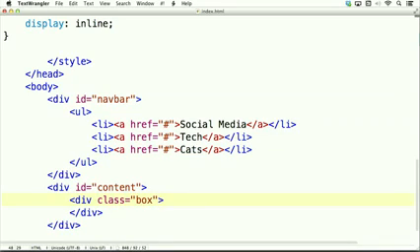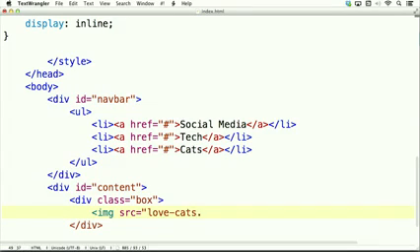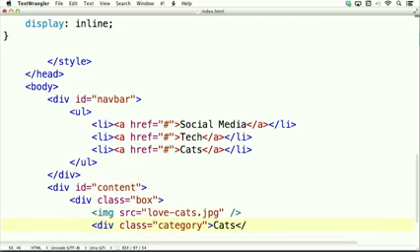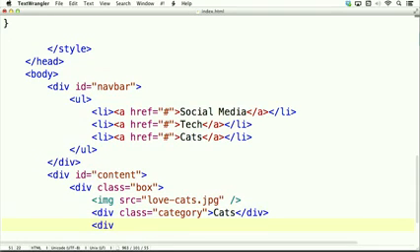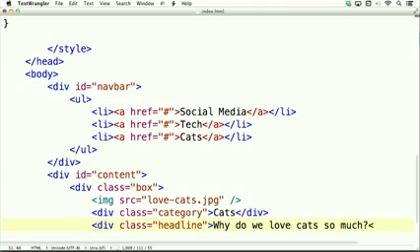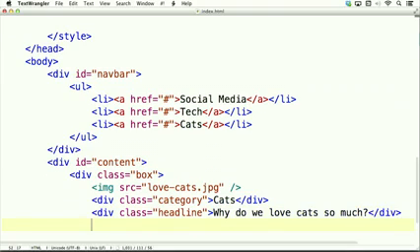So now what's going to go inside of my box? Well, the first thing that we saw in Mashable was they had this big image. So if we say an image, and for example, I have an image called lovecats.jpg, and so that'll be the image that's displayed in this block. Then I might want to do some other things like the category for this story. So the category here is cats. And my story might have something like a headline. Like, this was actually a story on Mashable the other day. Why do we love cats so much? Some more than others. And then finally, we can have something like preview text.